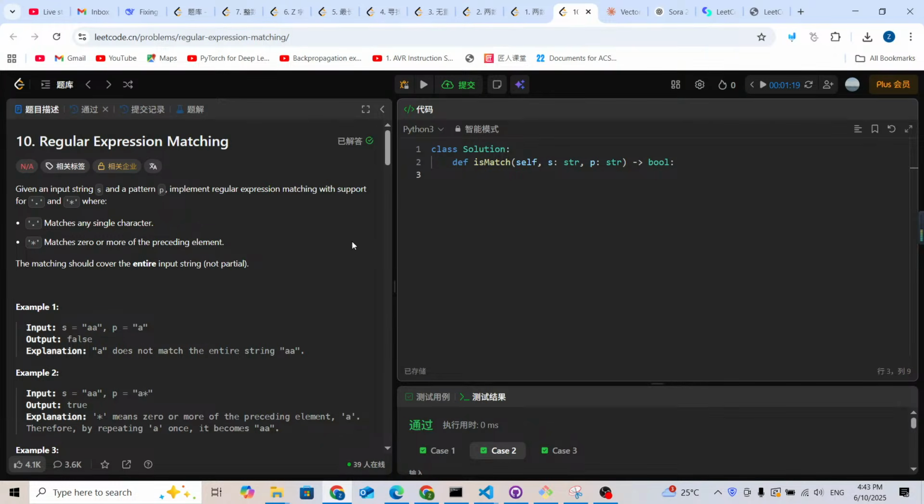Regular expression matching. For this problem, let's first try to understand the problem. We are given an input string S and a pattern P. P is just a pattern, and it has different combinations. We're going to implement regular expression matching with support for dot and star. Dot is going to match any single character.